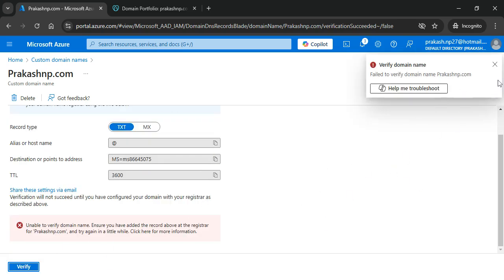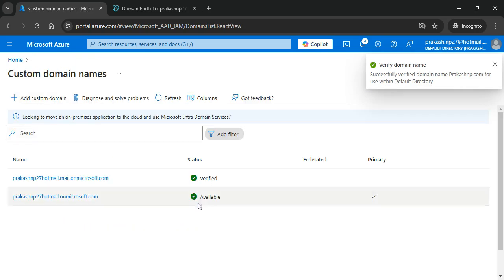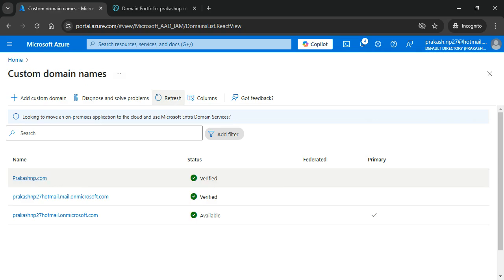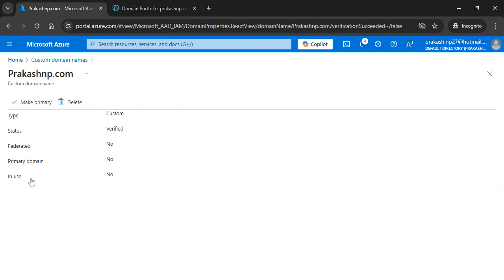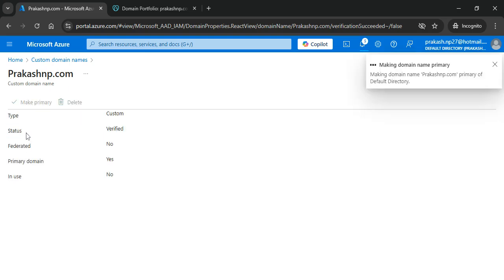It's taking time. Did verify. Yeah, there you go. So the domain has been verified successfully, and the custom domain name has been listed here and it's verified, and it's not primary right now. So let's make it primary because we need to create the Active Directory domain services for this custom domain prakashnp.com. So I'm making it primary.